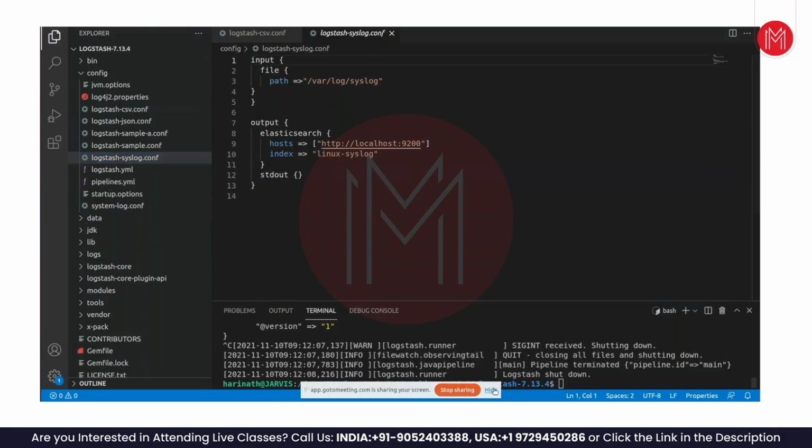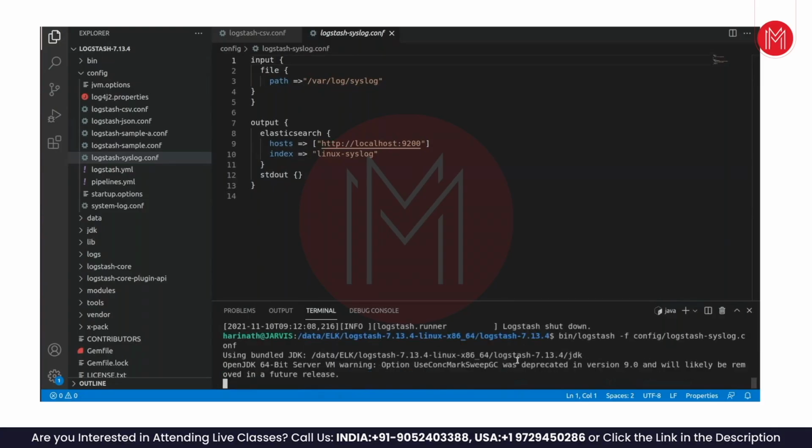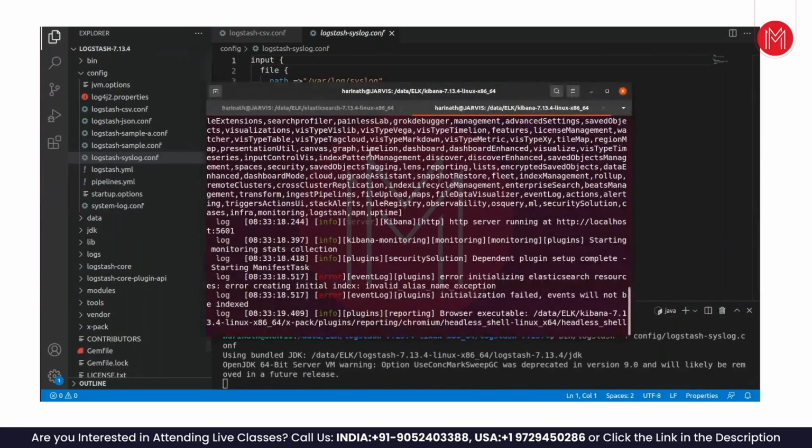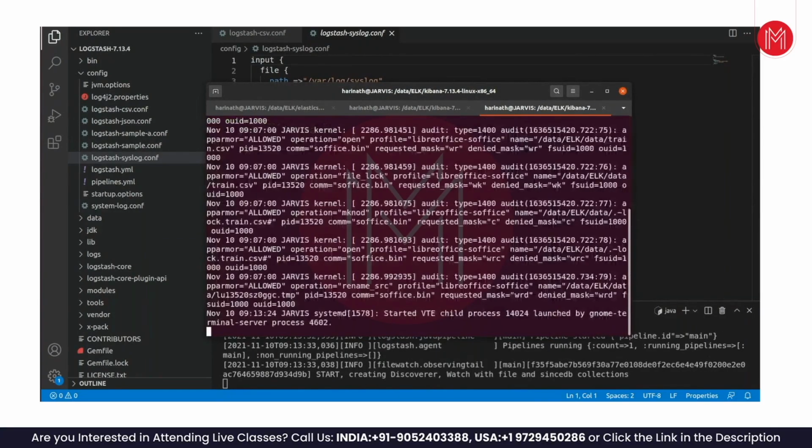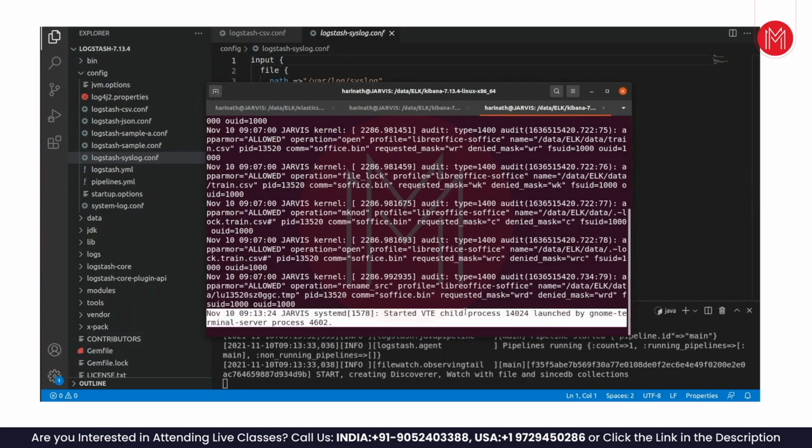Yes, we'll initiate this pipeline as well. bin/logstash -f with the logstash syslog config. I'll also open the syslog for you. This is how my syslog looks. I think it's waiting, I believe.